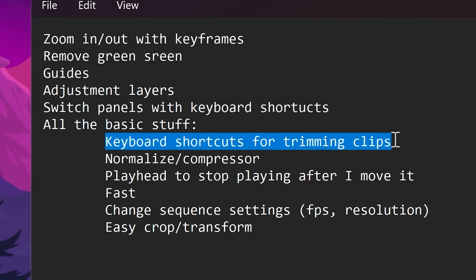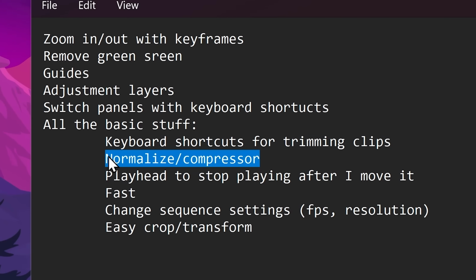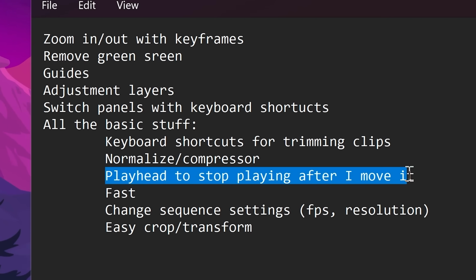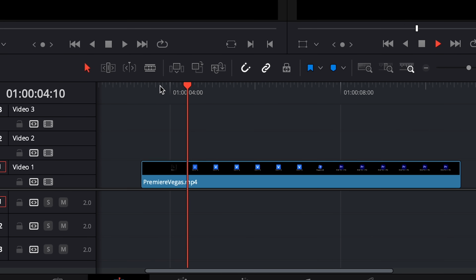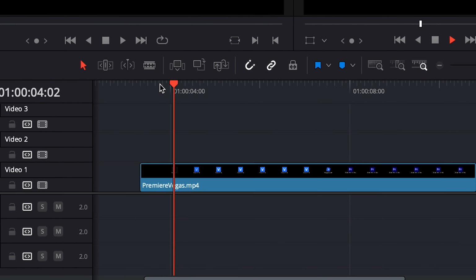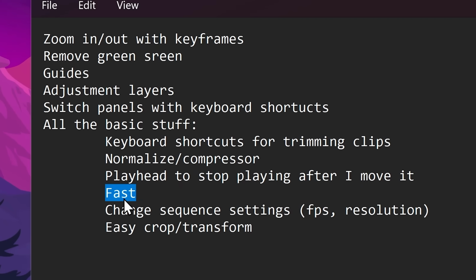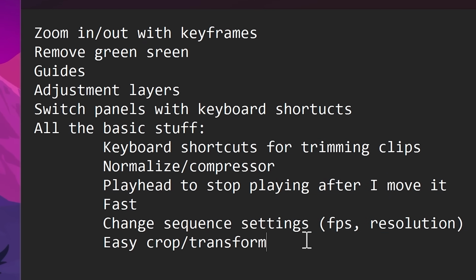Like keyboard shortcuts for trimming clips fast. Audio effects like normalization or compressor. This one is more of a personal preference, but I want the playhead to stop playing after I move it to another place. This was insanely annoying in DaVinci Resolve and also a little bit annoying in Final Cut Pro. I want the software to be fast, obviously. I want to be able to change sequence settings like FPS or resolution and easily crop and transform clips. I think these demands are pretty reasonable.